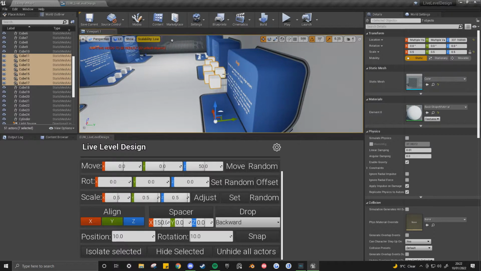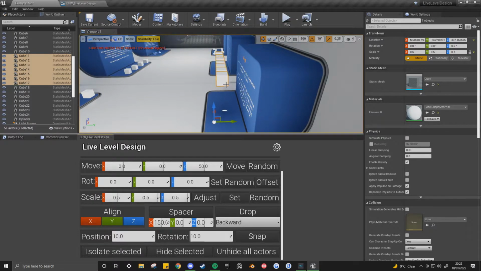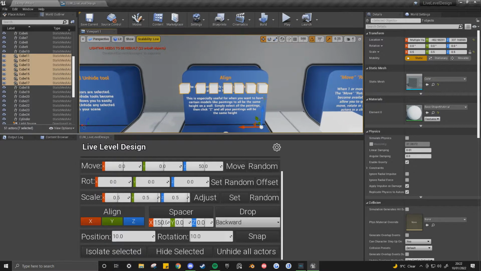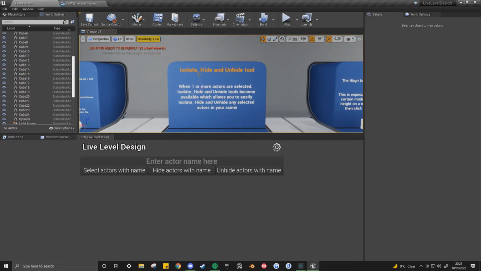We can see now the Y-axes are not all in a perfectly straight line. So again, if we just click Y, we'll now have all of them in the same line. And then the last tool within Live Level Design is the isolate hard and unhard tool.